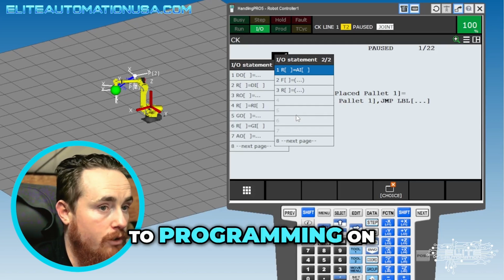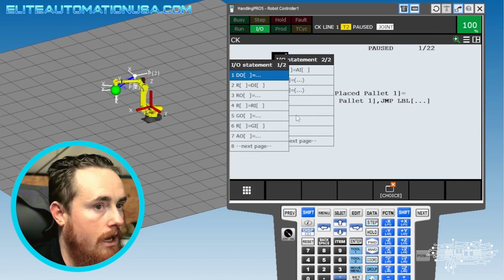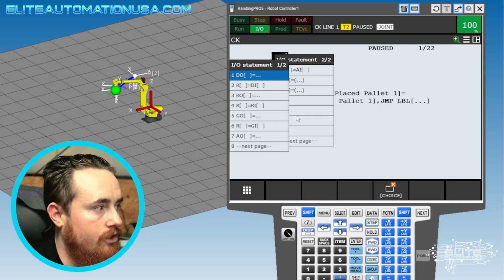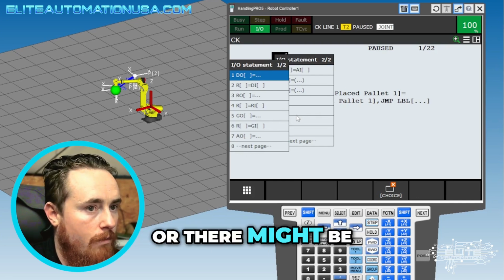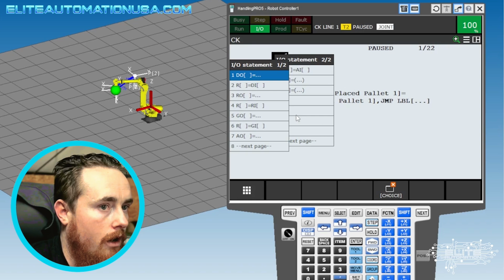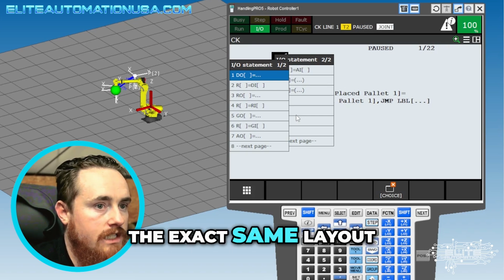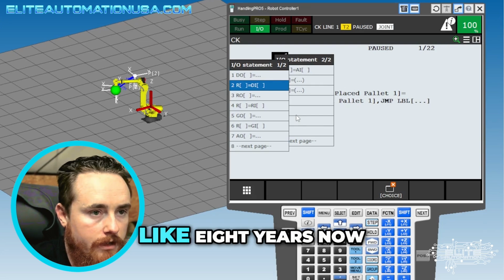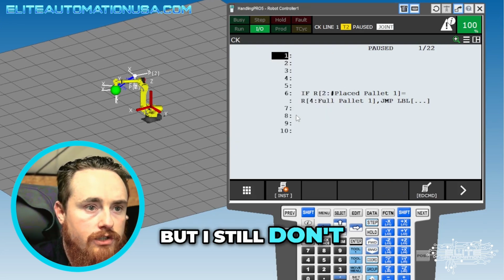But this is what I'm used to programming on, and this is what every single FANUC robot will have: this exact same menuing system for like the past 30 years. There might be stuff missing there, or additional stuff now, but it's pretty much the exact same layout versus the other one, something that just got released. I mean, maybe it's been like 8 years now, but I still don't use it.